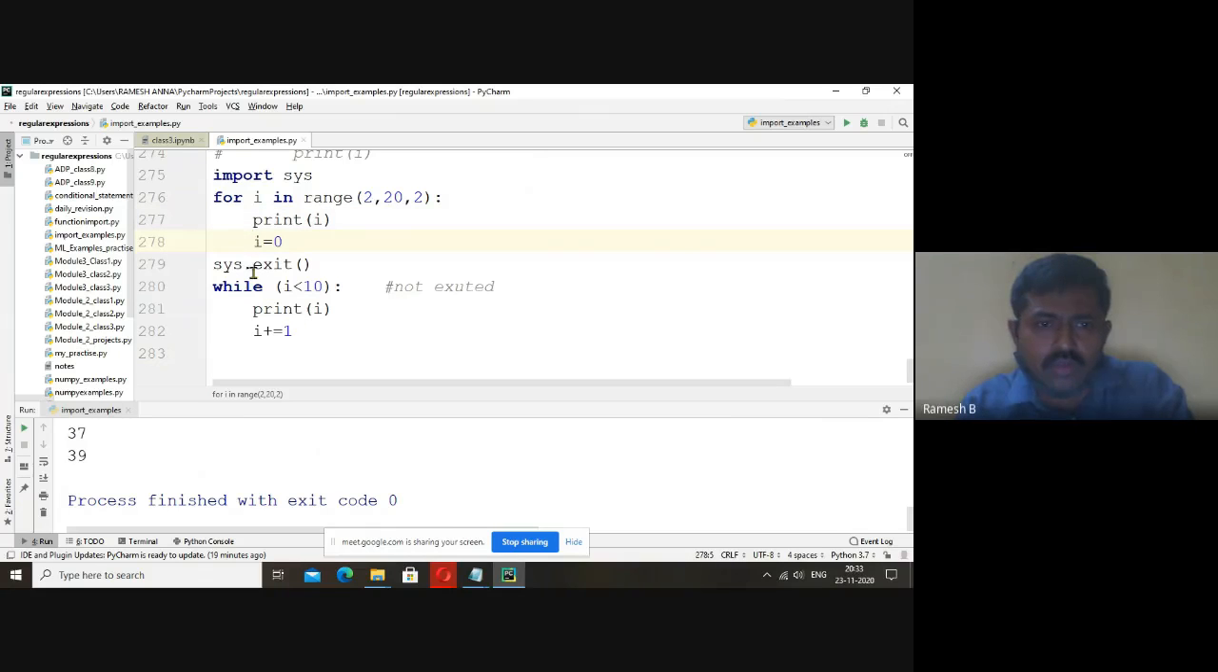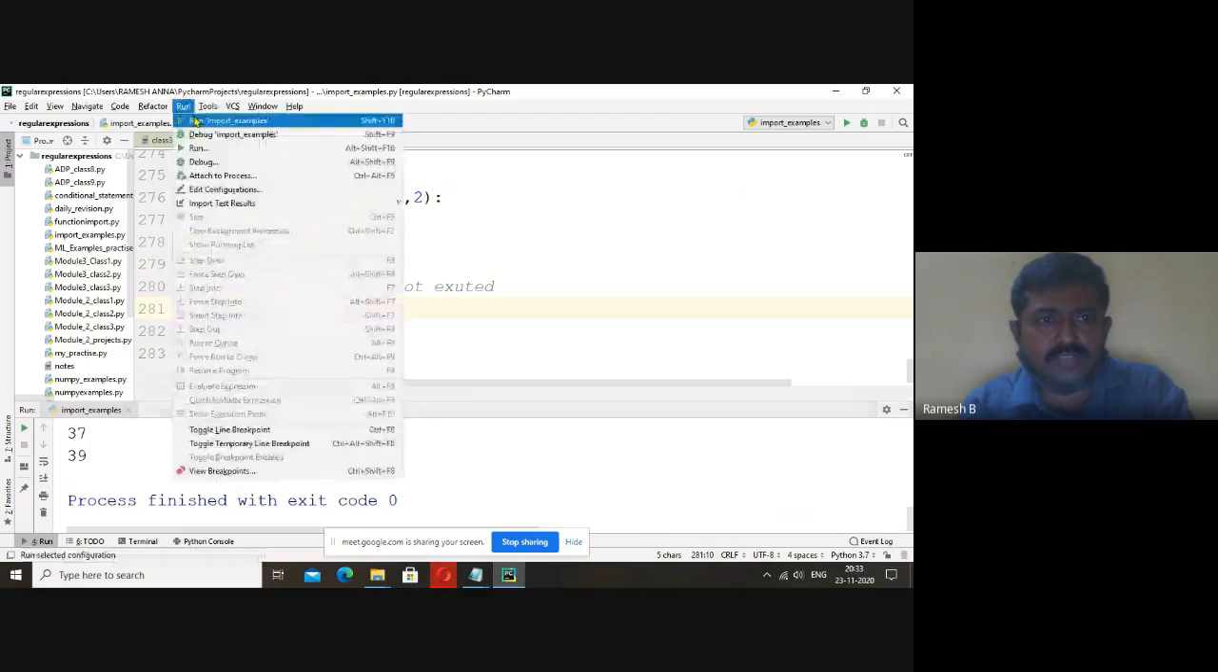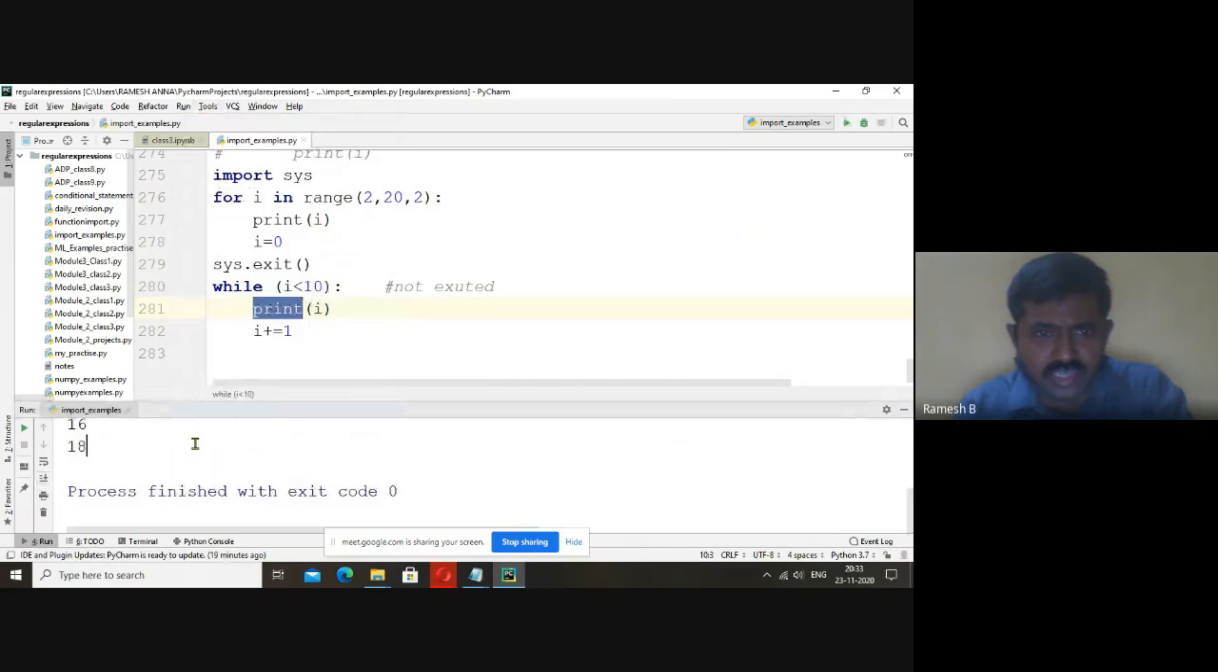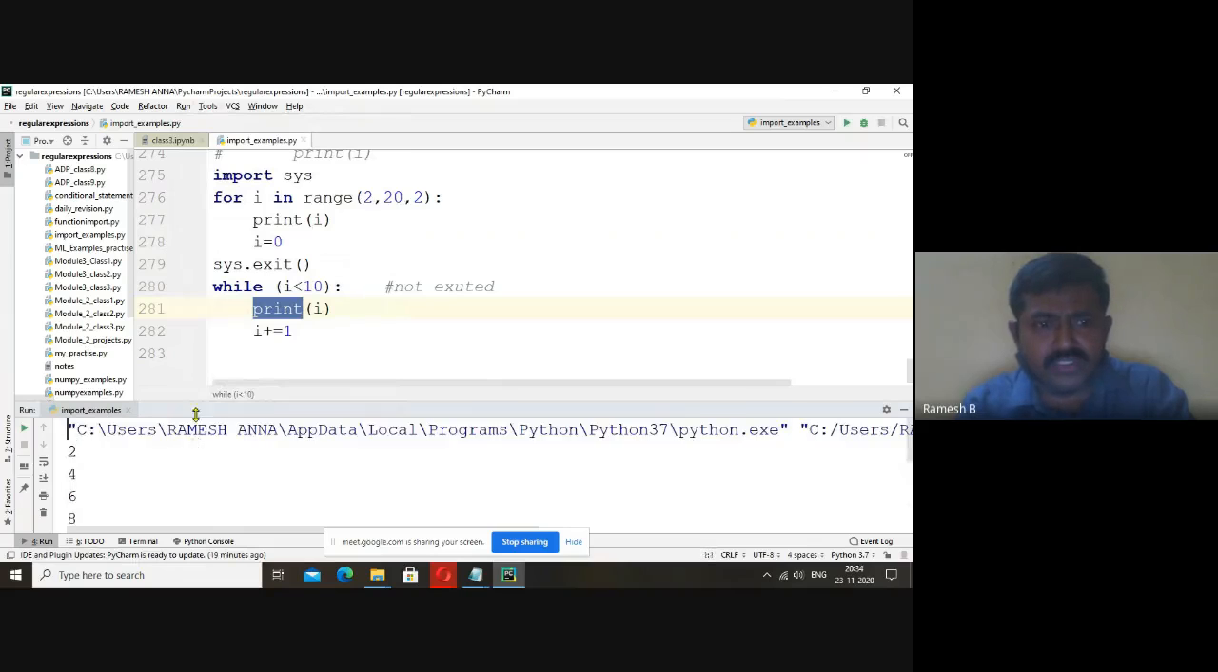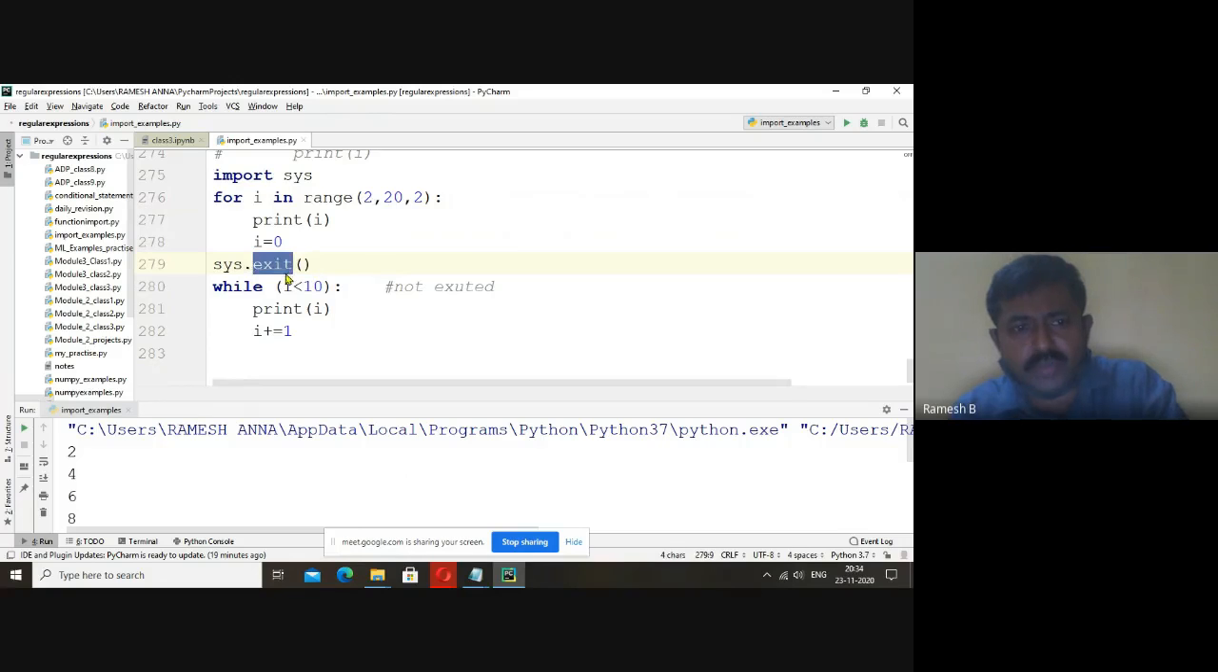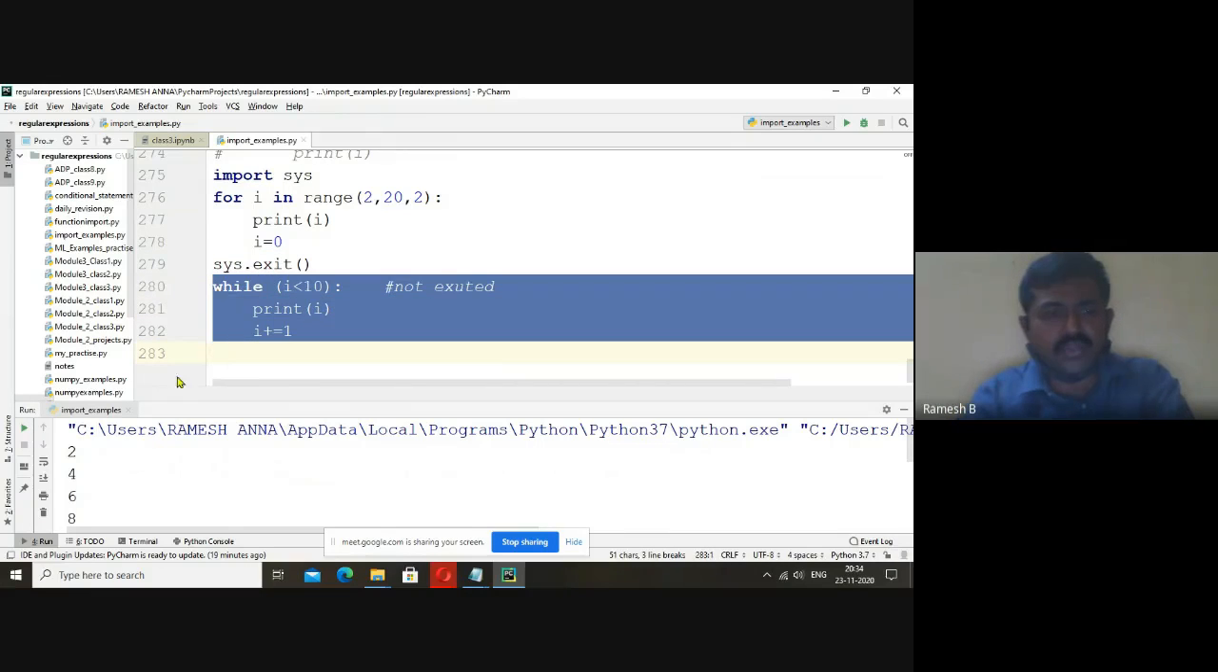Now when we come out of this, this part will not be executed. Okay, I'll run this. You see there, we got all the even numbers in between 2 to 20. Okay, we are coming out of this by using sys.exit. This one is not executed.